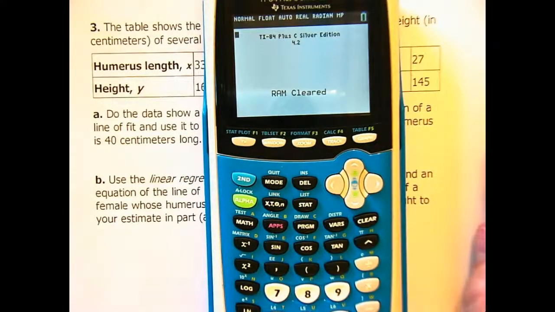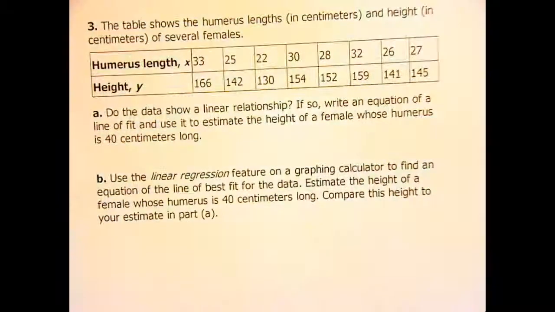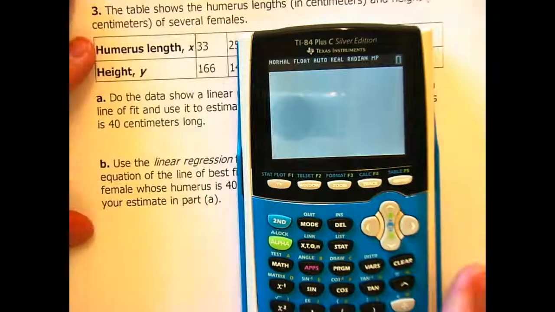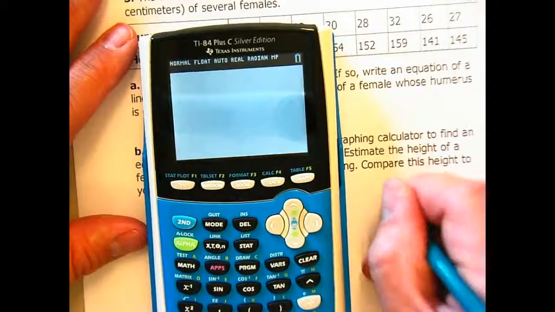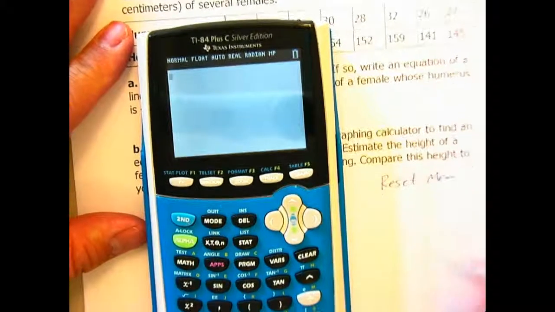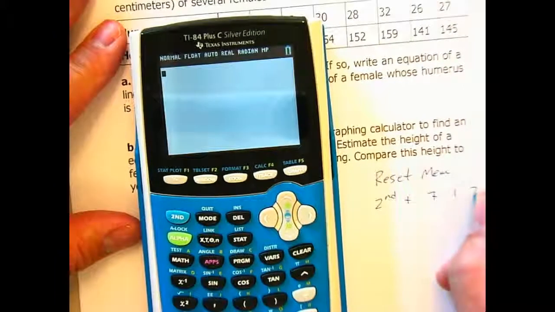Next thing. For those of you that are worried about different plots being on and different lists and stuff, there's other ways to do that. I'm not going to go into that right now, but I do want you to turn on diagnostic. By the way, if you're keeping notes, reset memory, second plus 712. Those are our options.